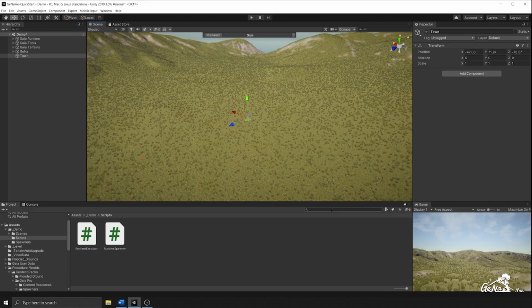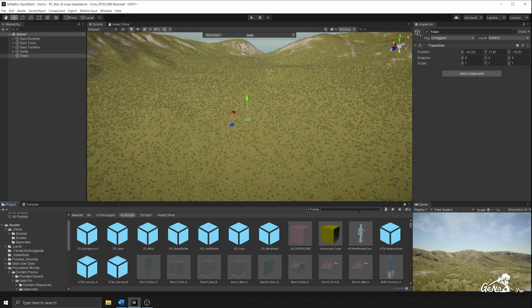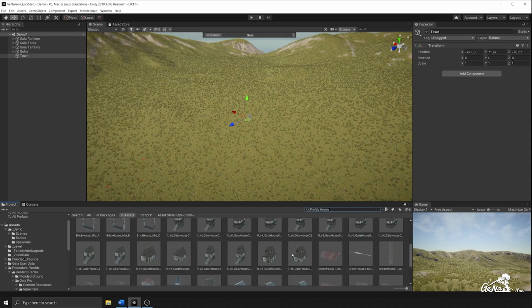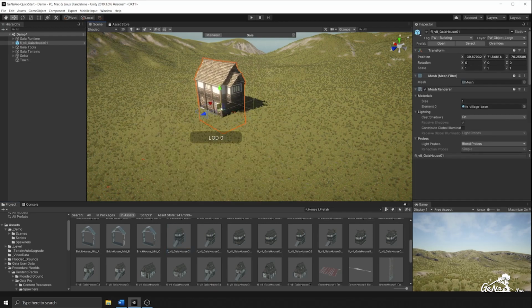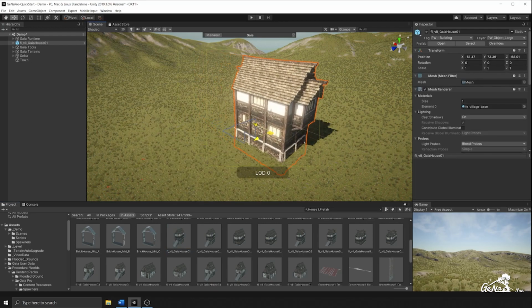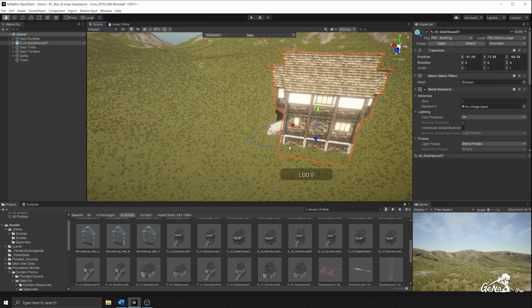And I'm going to go look for the houses prefabs in my project. So I'm going to filter by type house. So we've got a few houses that we can pick from. So I'm going to pick from this one. I'm going to probably move it there. This is just around the origin.